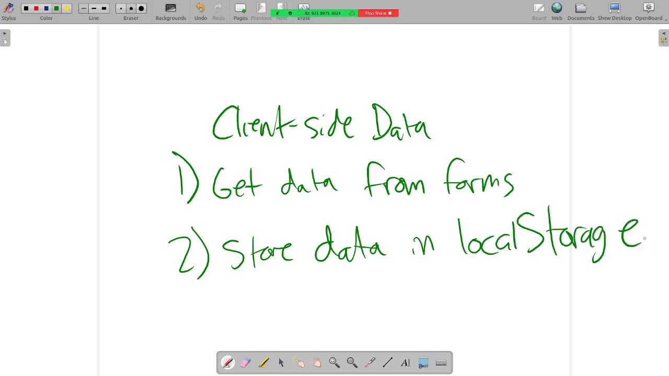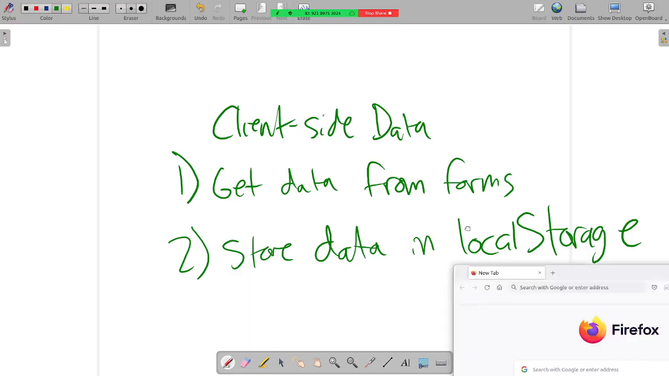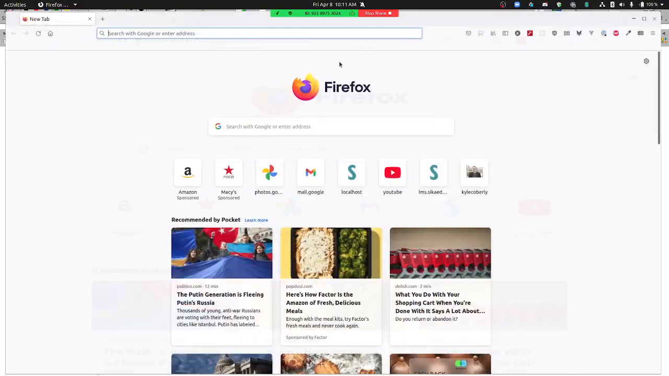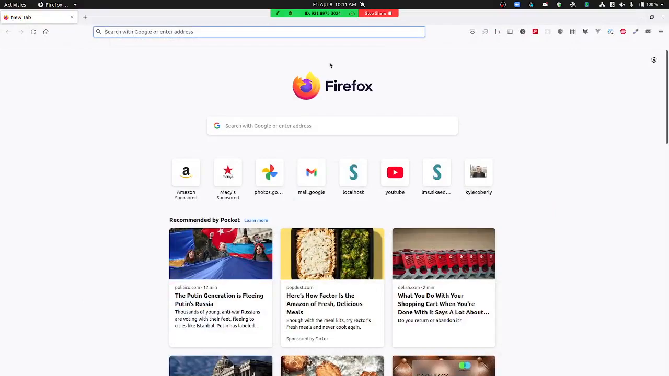Okay, so let's work on the first objective here. So getting data from forms. Let's see, best way to do this. Let's do this in a sandbox. So head over to Code Sandbox, if you'd be so kind. Make a vanilla template.